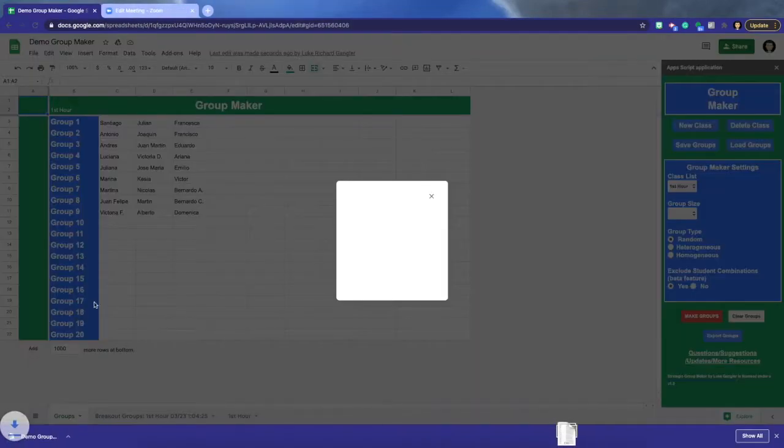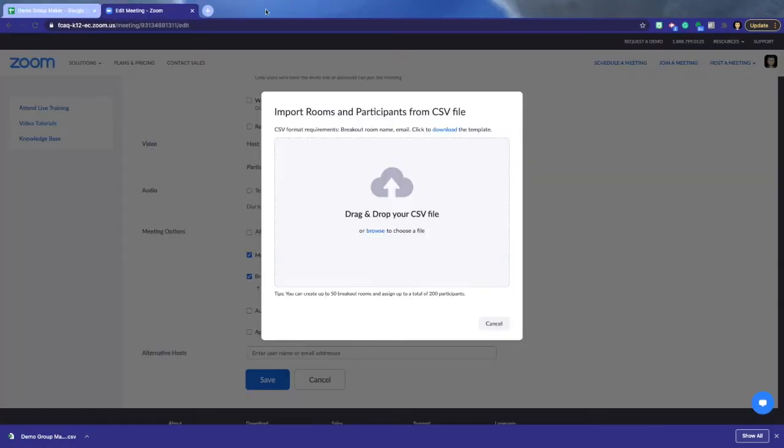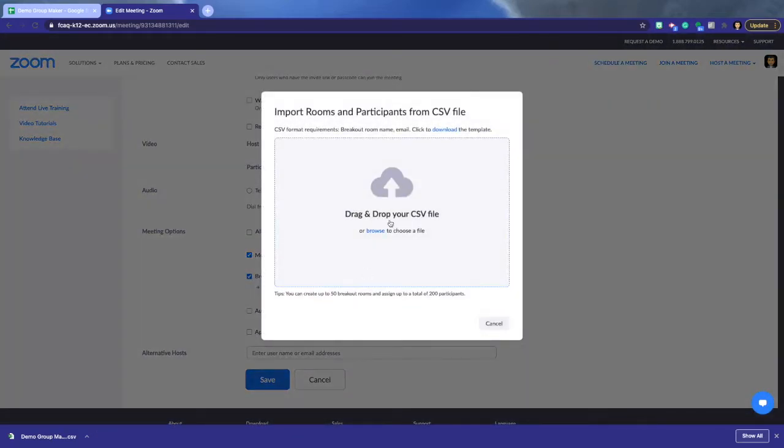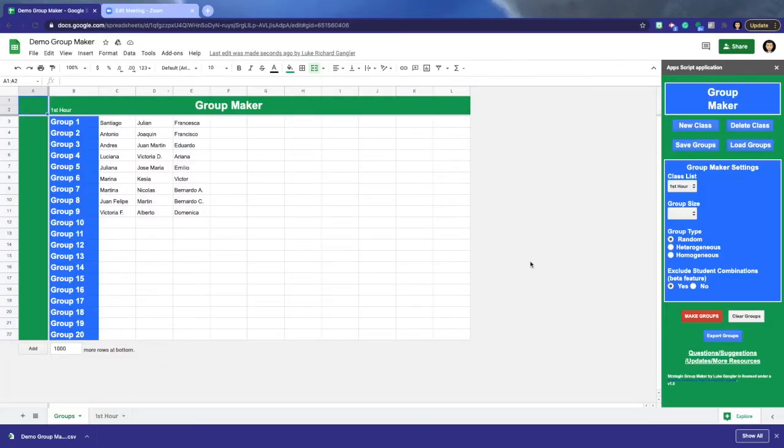So how it works is it's going to download this file, and then in your Zoom meeting, in your edit meeting, you would click Import from CSV, and you just go to your Downloads folder, and it will be right there. And so then next time you open your meeting, those students will automatically be assigned to those breakout rooms. Those are the main features.